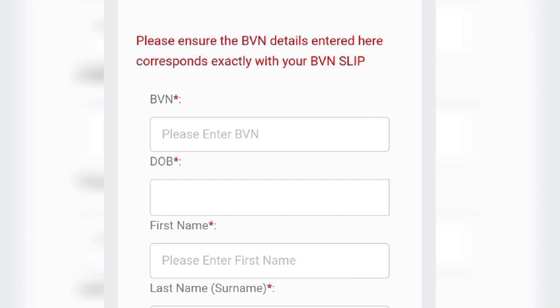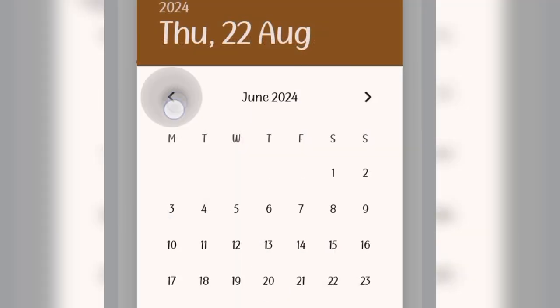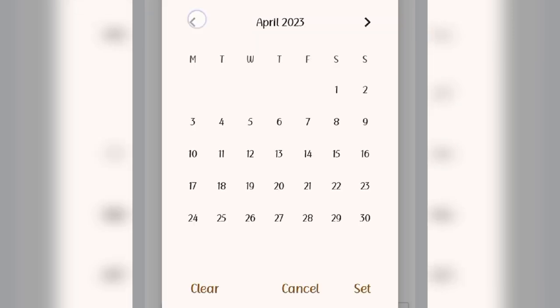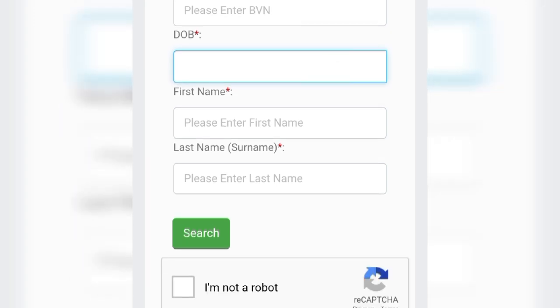So put your BVN, your DOB, which is your date of birth. You have to click here for it to go to where your year, your date and your month are. There's nowhere to automatically set it, so you have to go back to where your year is and then do it. Then your first name, the way it is on your BVN, put it right here, and your surname. After that, click on the box showing I am not a robot, and then do the captcha. Then after that, click on search.